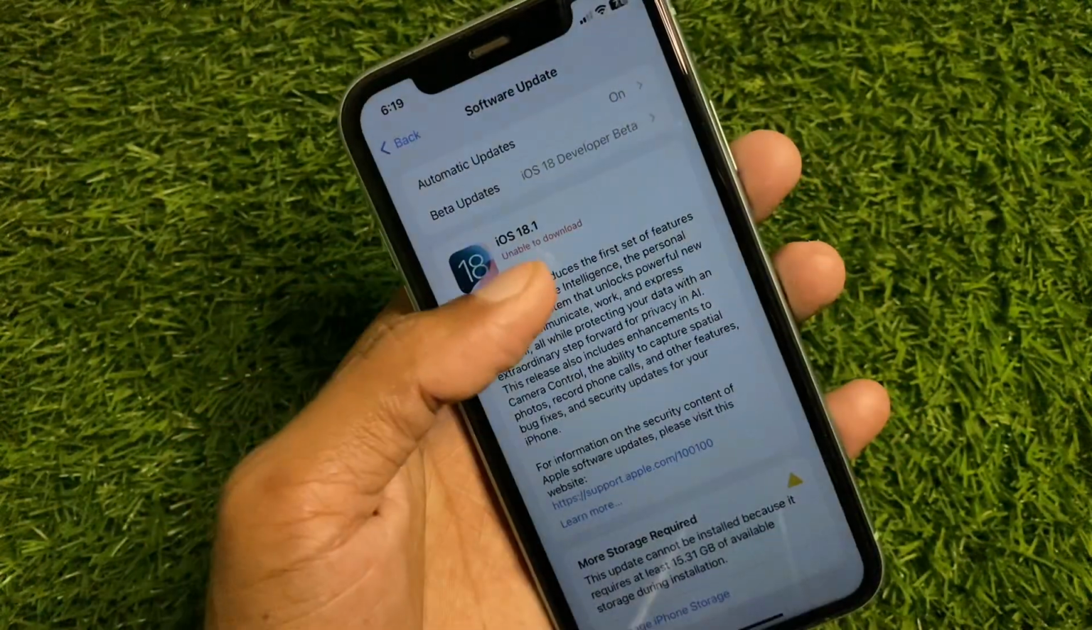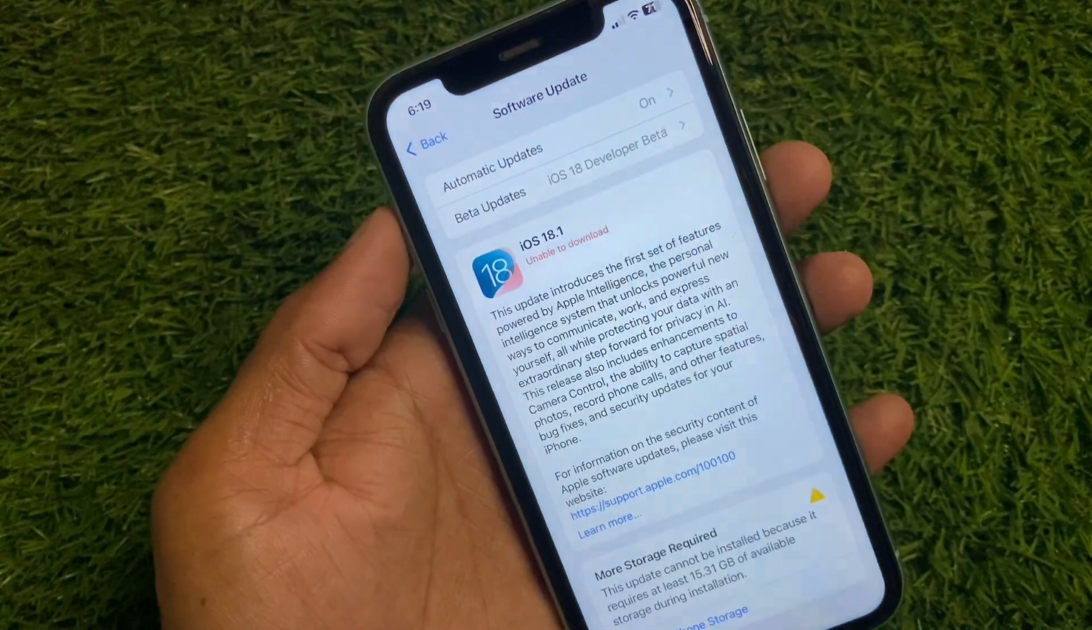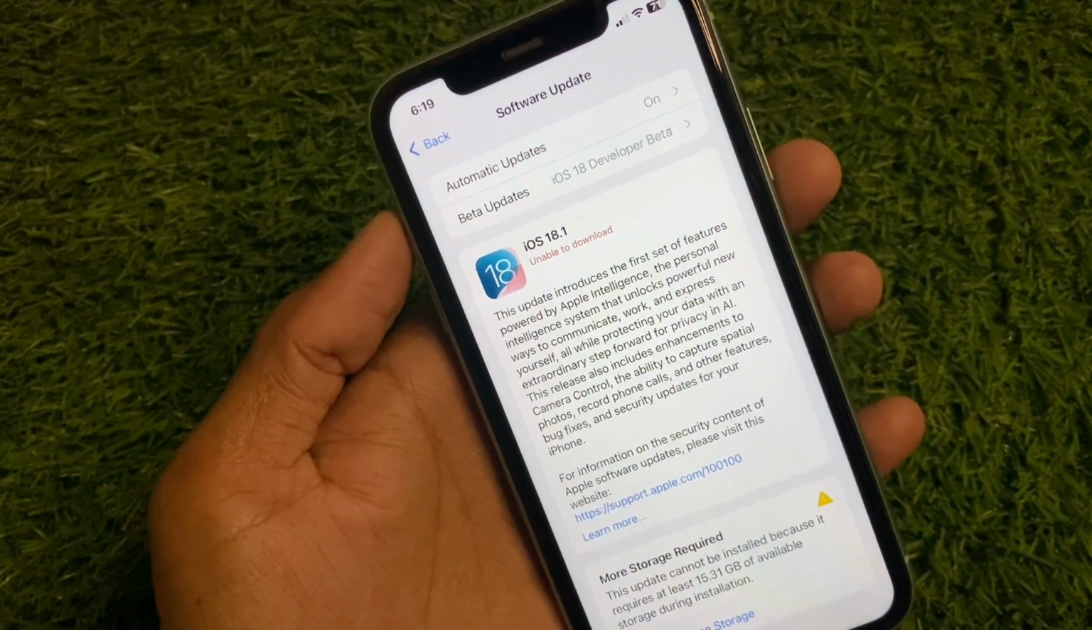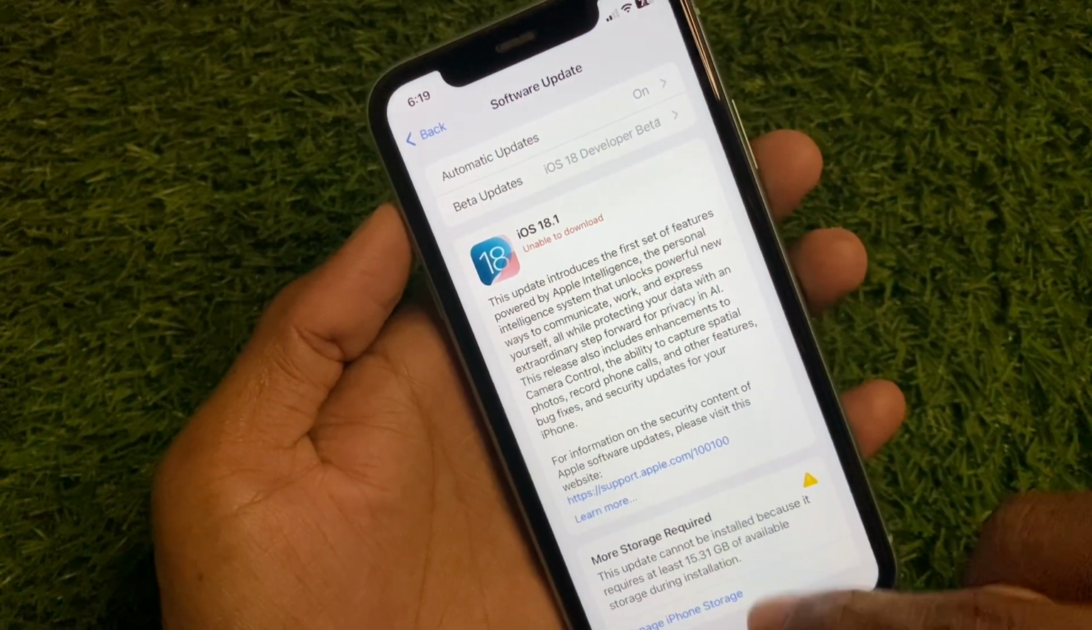So firstly you need to update your device to the beta, and after this you can get this feature on your iPhone easily. So guys, this is the way.